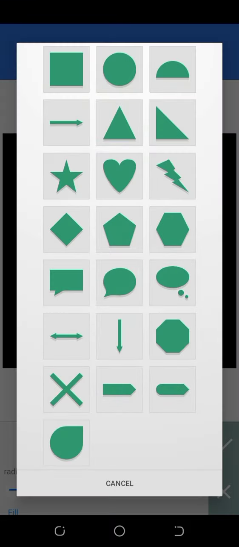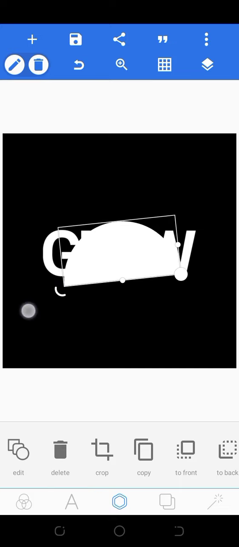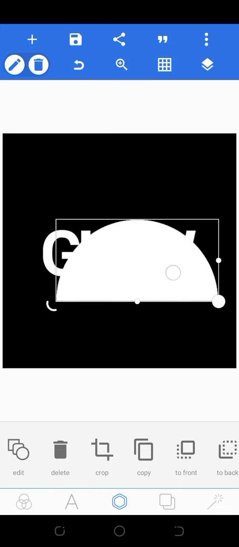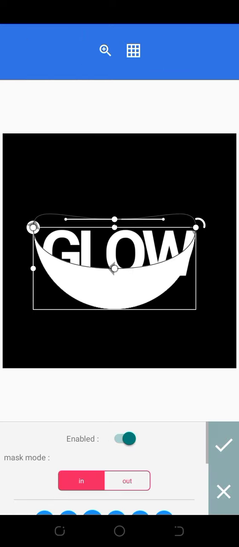Okay, so next I'm going to bring in a shape. I'll be using this shape to achieve this, right? The shape is still going to remain white. Okay, increase the size and rotate to 180 degrees. Alright. Now I'm going to be using this masking tool to mask. Alright, it is in.